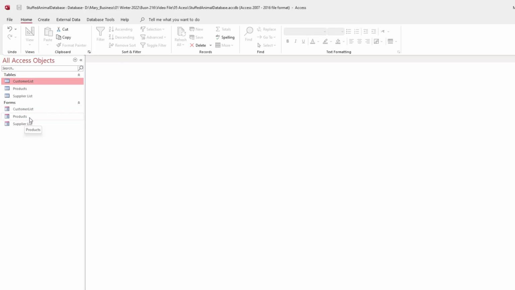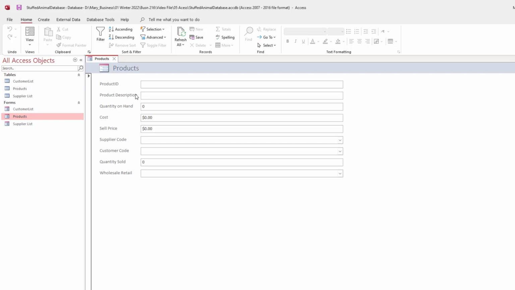We will now enter raw data into our products table, but we will use the products form to enter our raw data. So I will double click to open the products form, and you can see this has opened now in the form view. And if you want to make sure this is in the form view, you come here on the Views group, and then you click on the View button, and you can see it has opened in the form view.